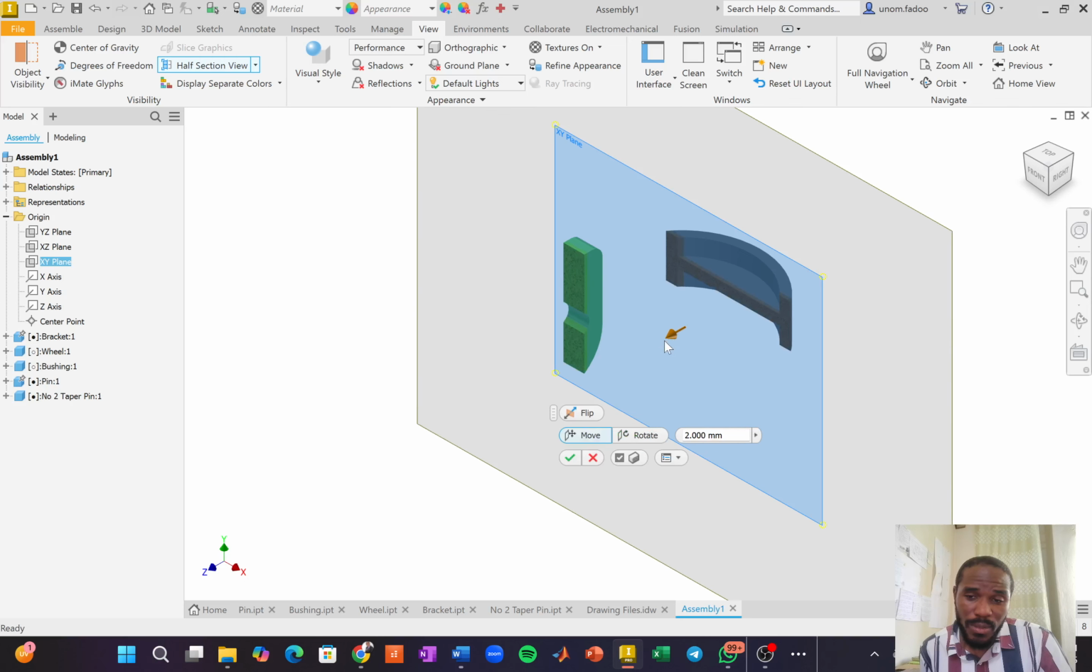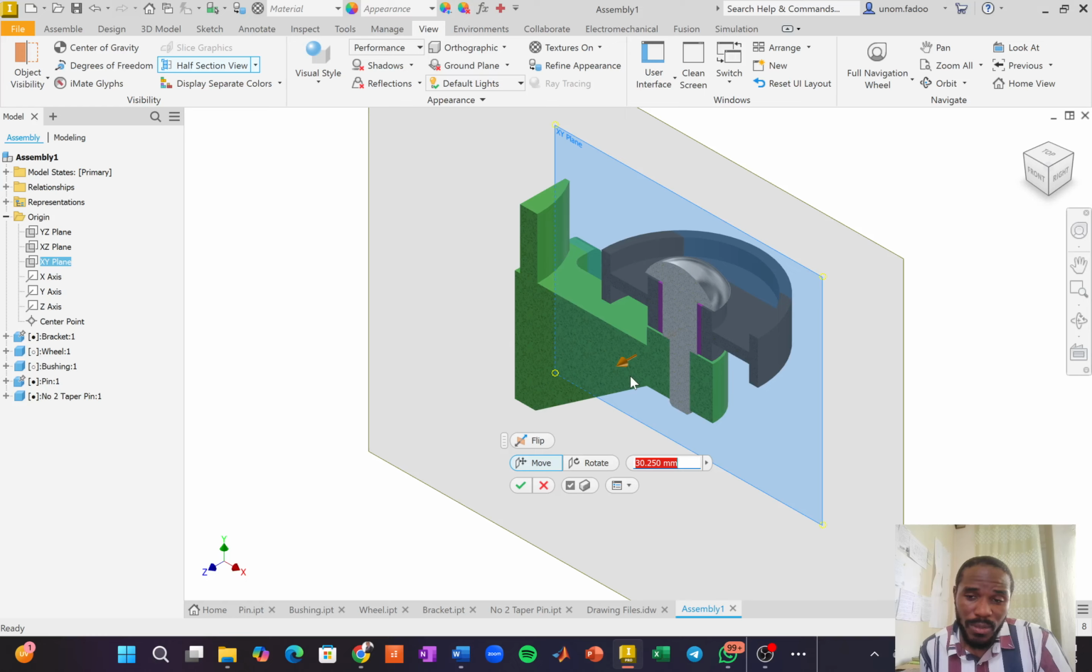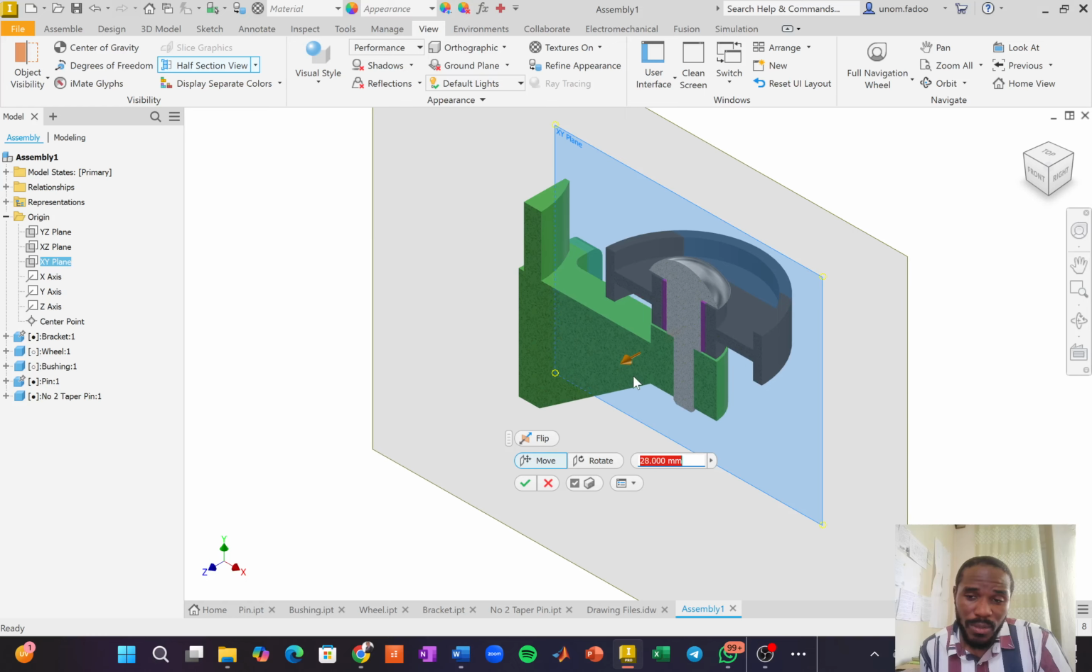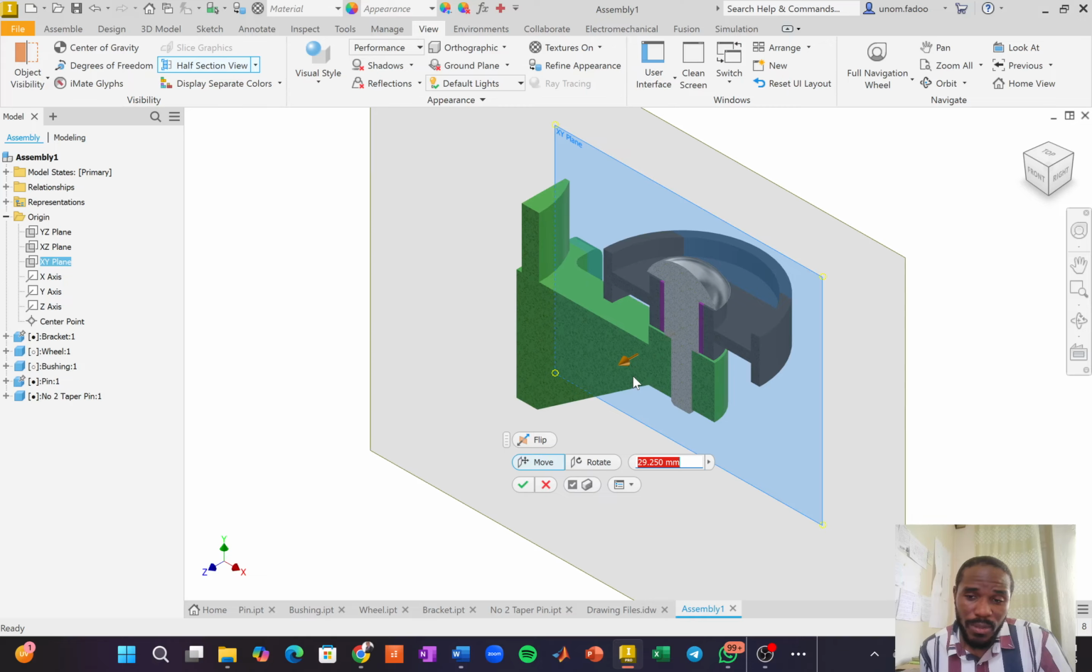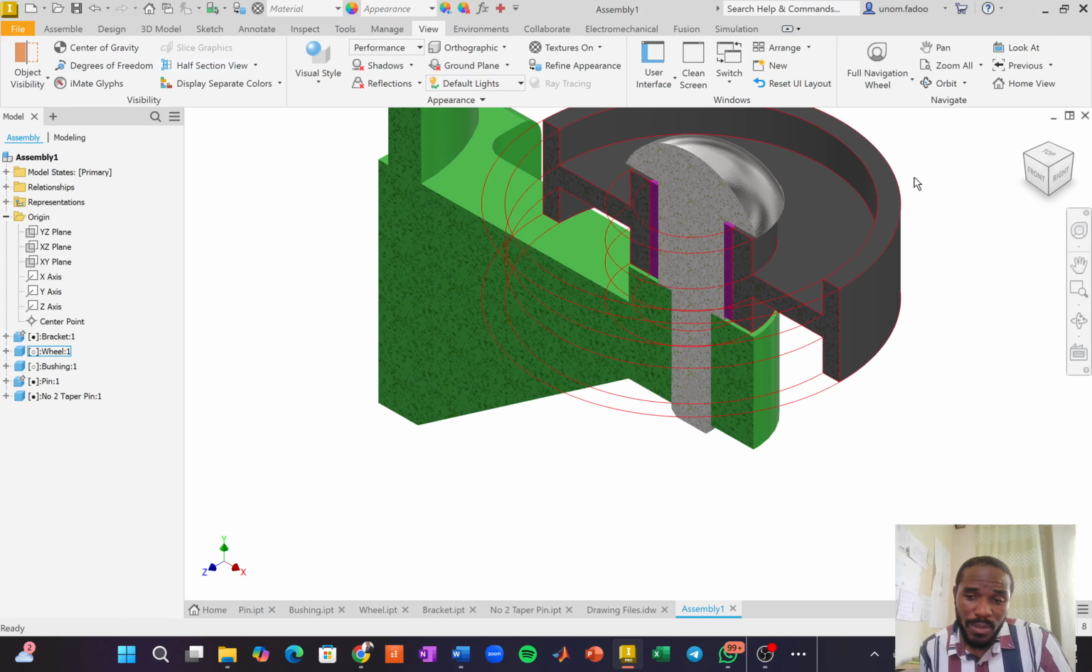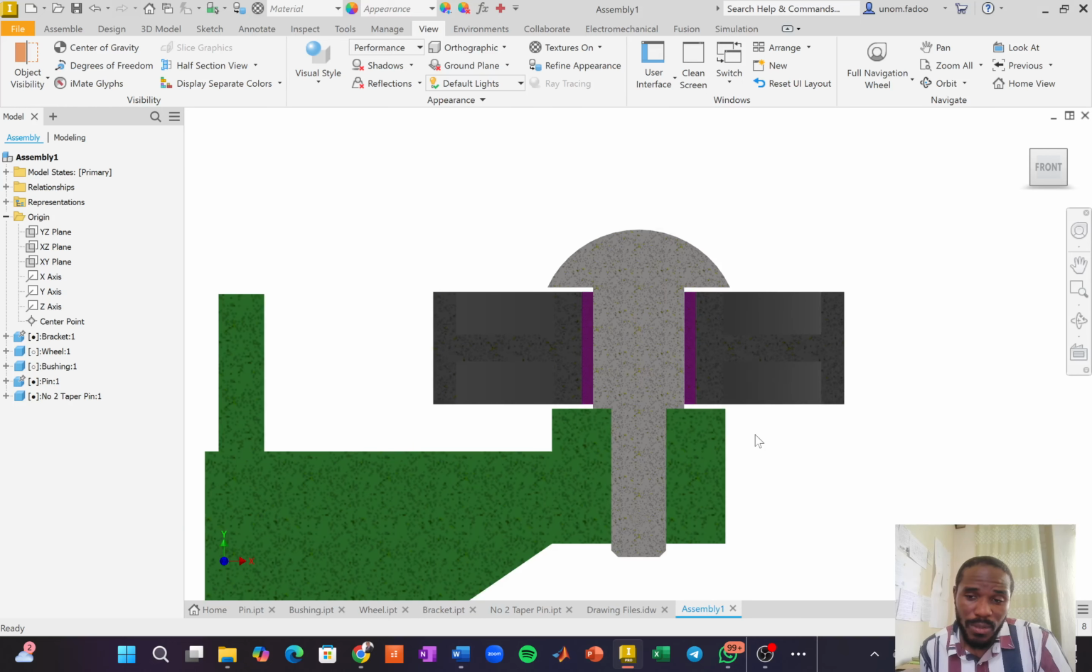Okay, keep coming. So this is fine. Okay, so you can easily see how these things fit, right? The pin goes inside this, inside the bracket, and then the bushing is fitted to that portion of the pin, and then the wheel is fitted to that. You can see the section parts of it.